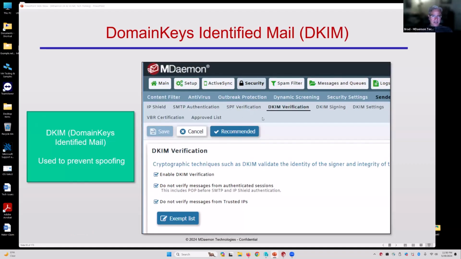And DKIM verification settings can be found in MDaemon under the Sender Authentication menu, under the Security menu, as shown here. You can check the box at the top that says enable DKIM verification, as shown here.